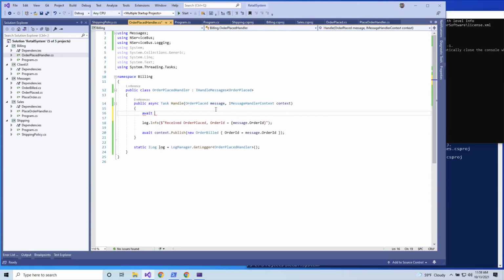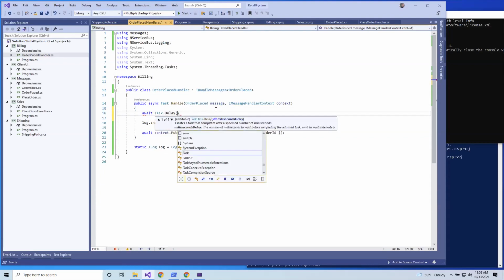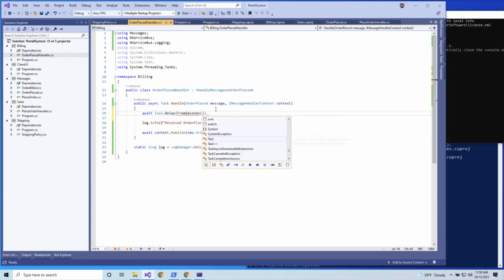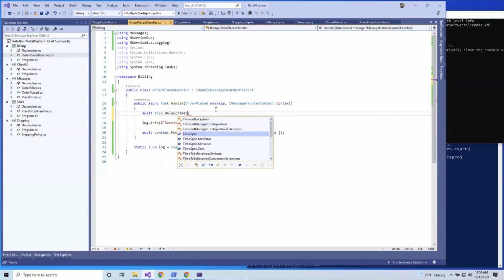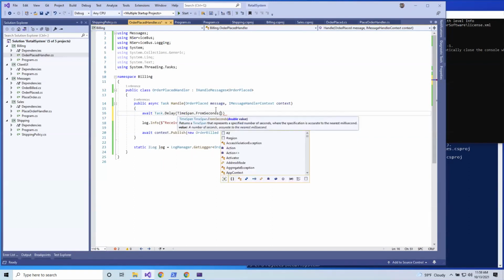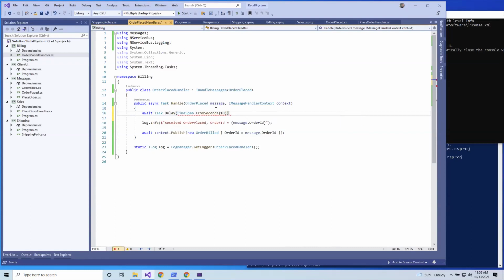I'm just going to do await Task.Delay, TimeSpan.FromSeconds(10). So this is going to delay the OrderBilled to the point where our Saga will get concerned about it. Okay, I think that's it. So let's start it up and see what happens.